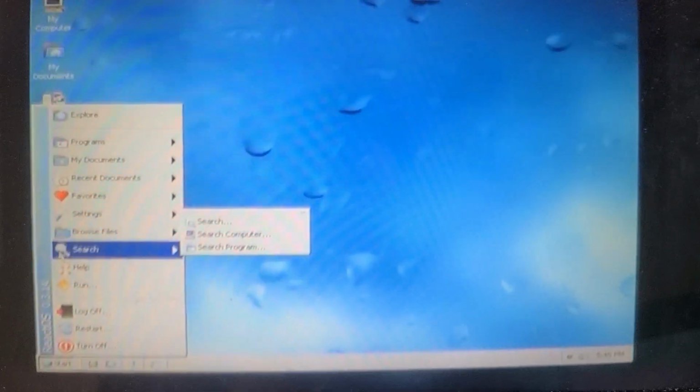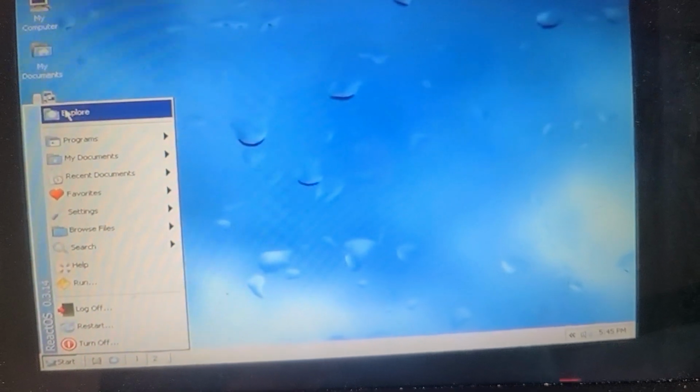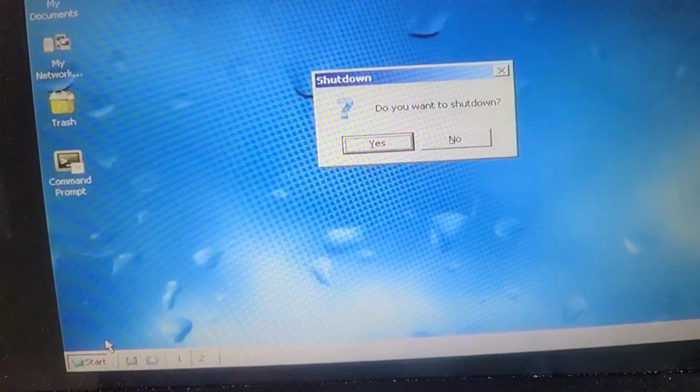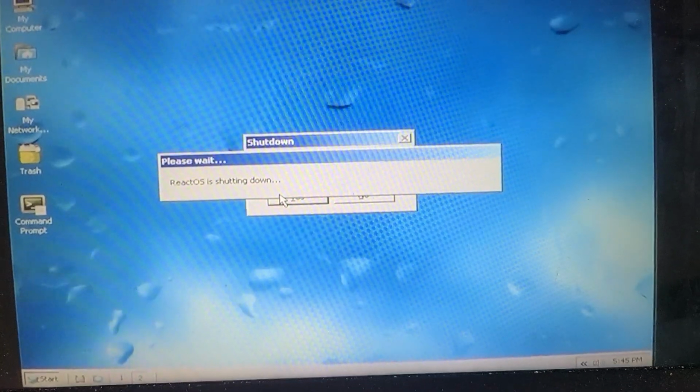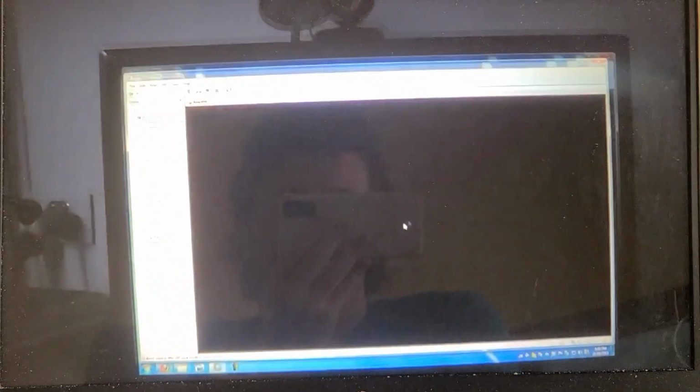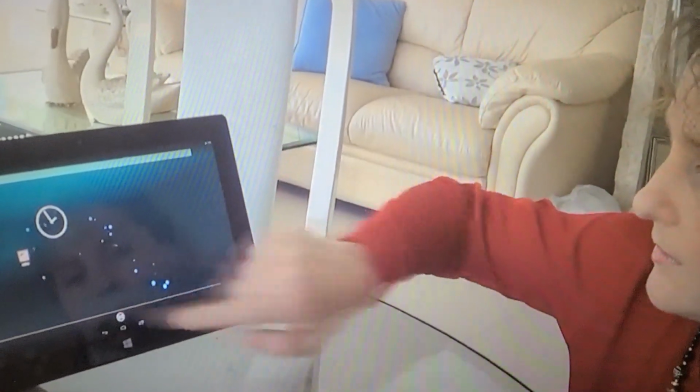It looks very similar to the Windows one, but this Explore one just got me confused. Yep. Okay, turn off. Yes. Funny thing, with ReactOS, I thought it would be very reactive and very fast. It's been quite slow. Now let's finish this up. Can you please turn off the Android? Power off.